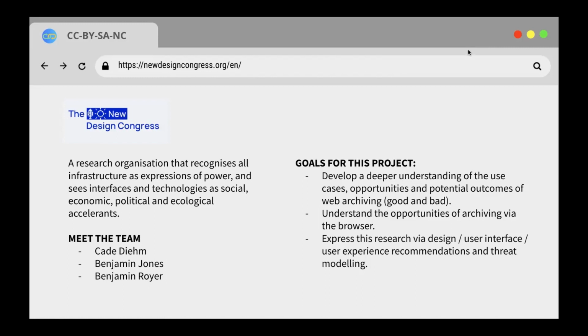And what we're trying to do here is to express this research via design, so making design recommendations for WACZ and for Webrecorder that's kind of channeled through maybe people on this call, through interviews or research and collaboration, or from our broader research projects that we do at New Design Congress. And that design manifests both in its conceptual thinking of what a design system might look like, but also the user interfaces, so how they actually look and feel, but also through threat modeling. So the idea of looking at digital security and things like that.